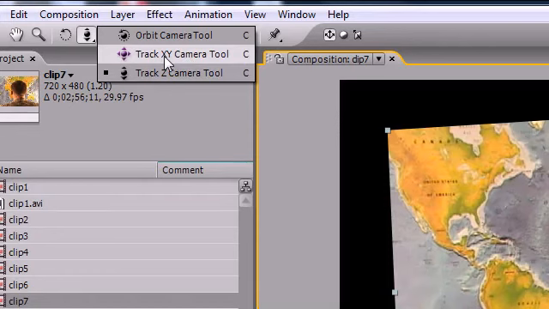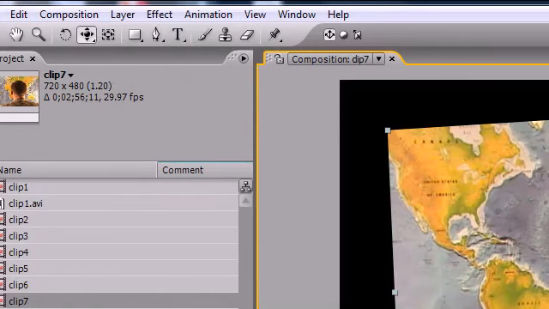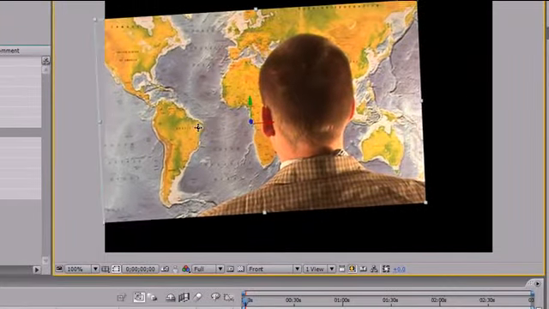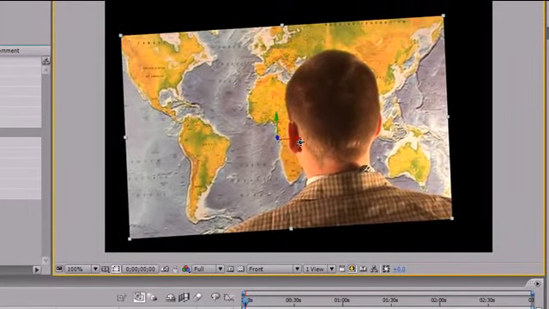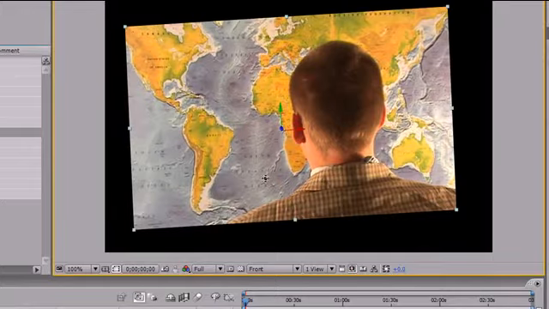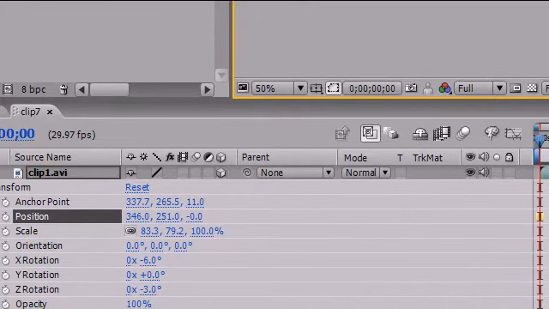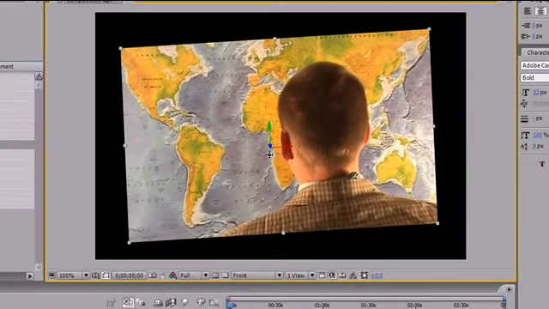Now go ahead and take the track XY camera tool, and start playing around with this. As you see, it gives the perception that your composition is moving around. But if you go down here to position, when I'm moving this around, position isn't changing. So if you're wondering what's going on, well, it's not actually the scale or position that is changing, but your perception of where you are, your eyes, or the camera.